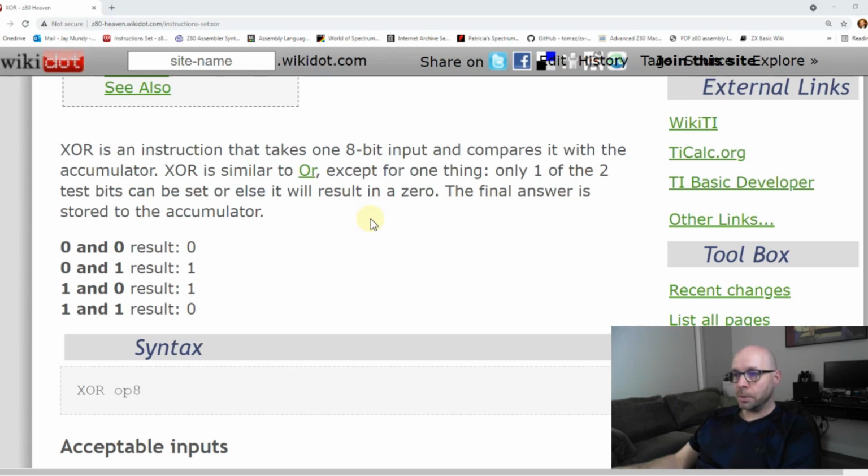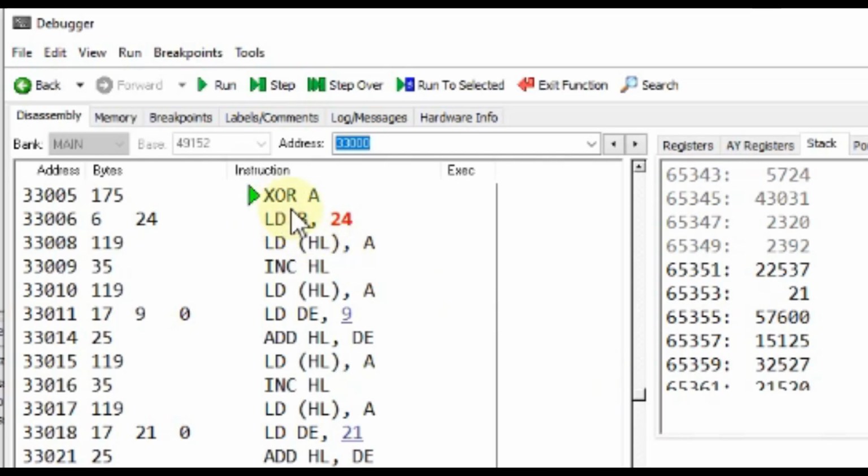So if we go back to our program here, we can see that we're doing an XOR on the A accumulator. So actually the input that we're giving it is the A accumulator.